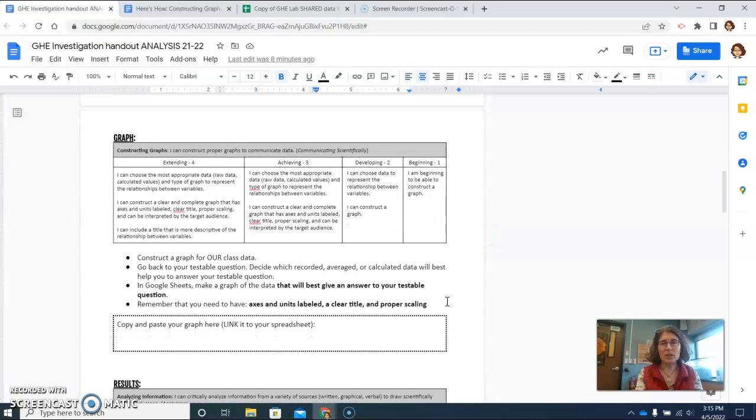In the next step, you're going to construct a graph. Your graph you are going to construct using our class data. And that's what the next steps of this video are going to cover, is how to work with that really big data set to first do some calculations to make it more manageable to graph, and then how to do that graphing.